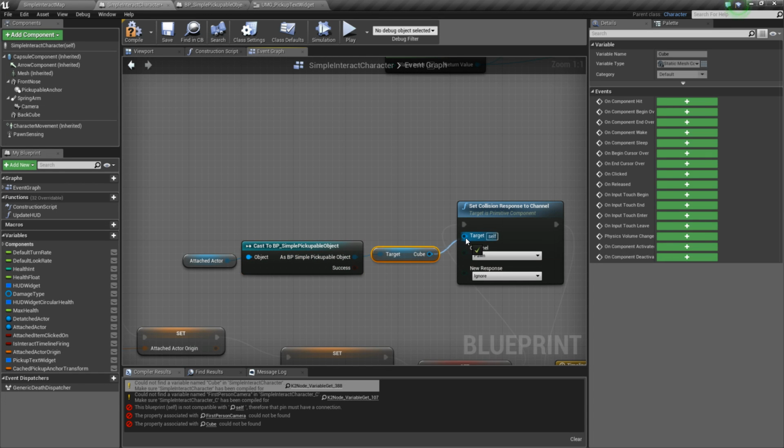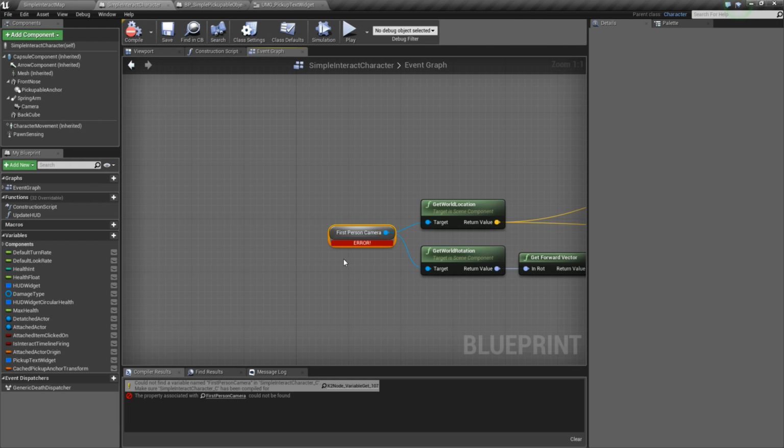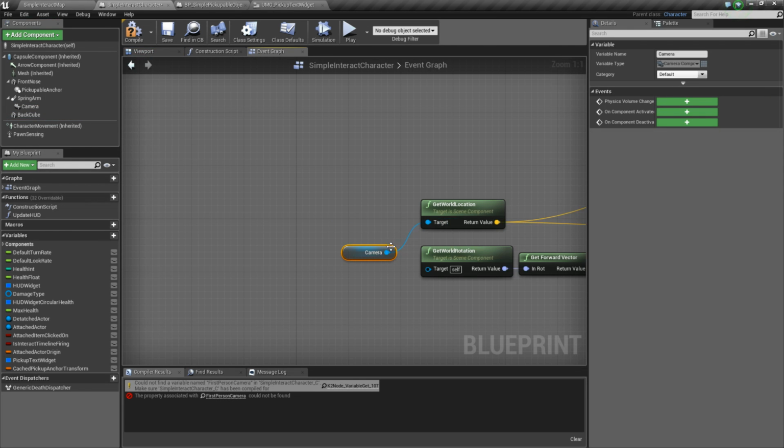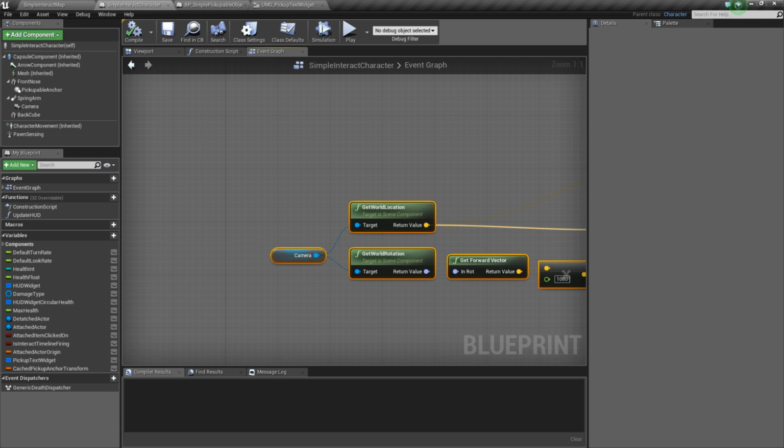I always think this would have been easier to redo, but not a big deal. Okay, this is going to cast from the third-person camera. Okay, cool.